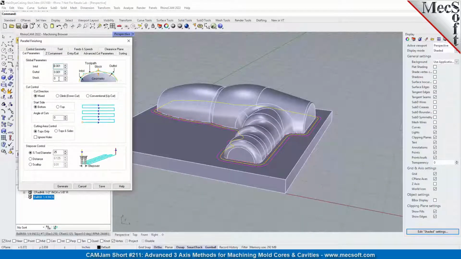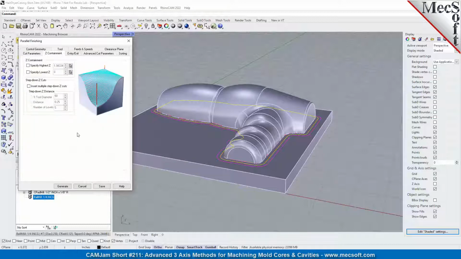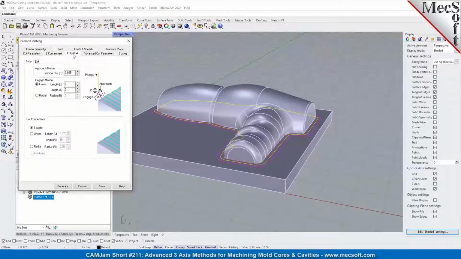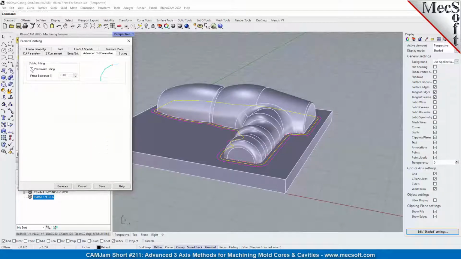For our cut parameters, this is a finishing operation, so we're going to leave stock at 0. We're going to use a 15% step over. Now, obviously, in finishing, you're going to use a tighter step over, but we're just using 15% so that we can get through it relatively quickly. For Z containment, we're not going to contain it. We're going to use linear entry and exit motions, and we're going to use some arc fitting. Let's go ahead and generate that.